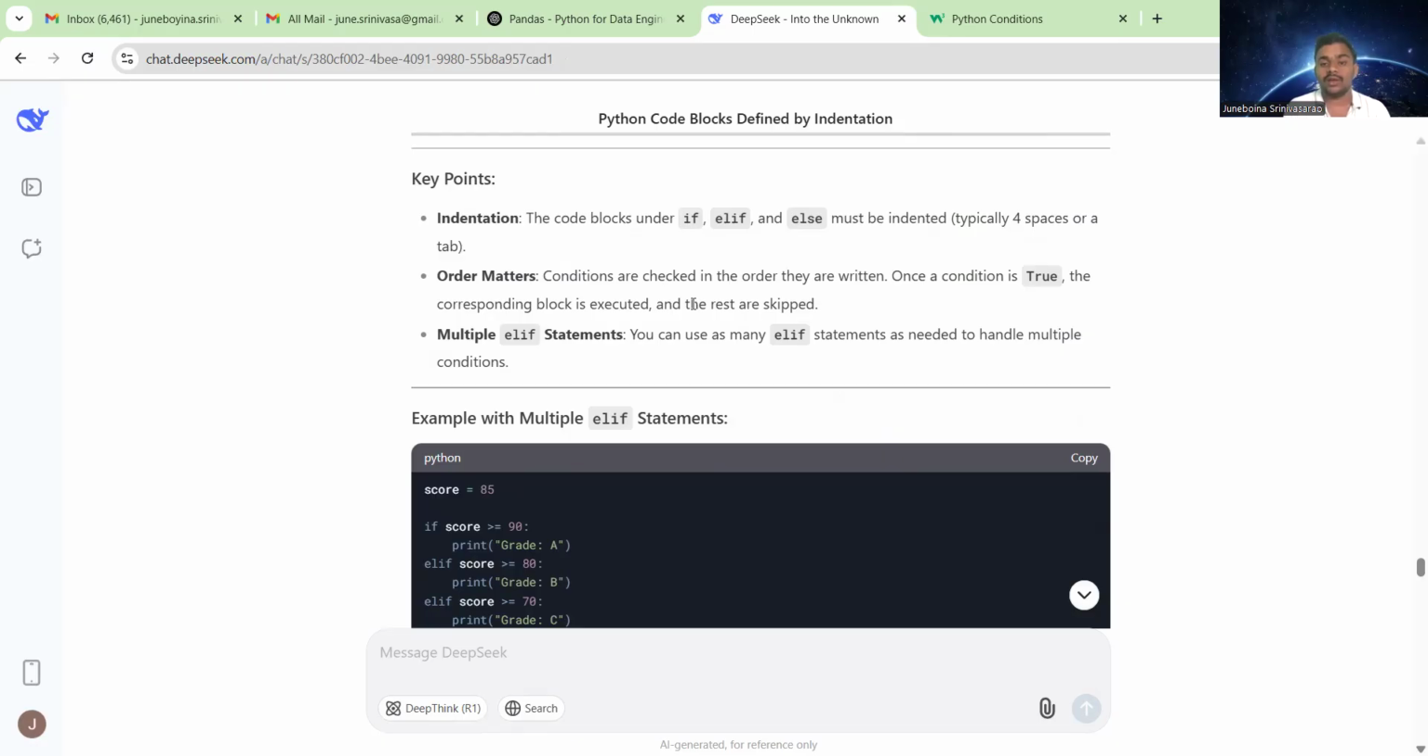Multiple elif statements. You can use as many elif statements as needed. So there is a need to use multiple elif statements to handle multiple conditions.